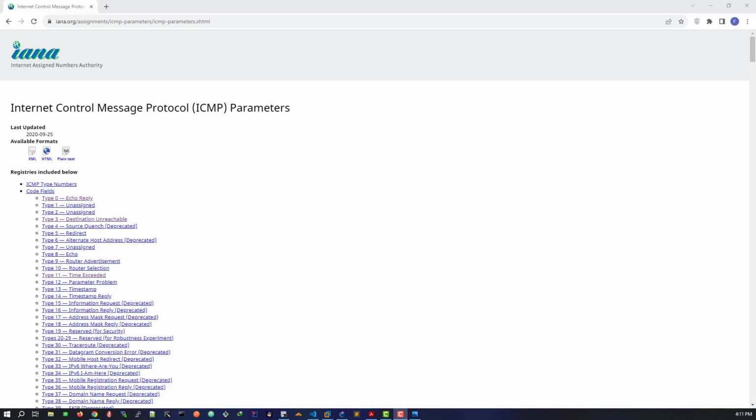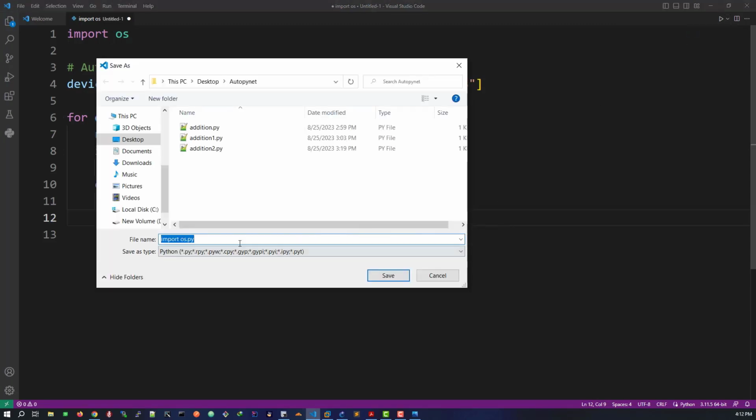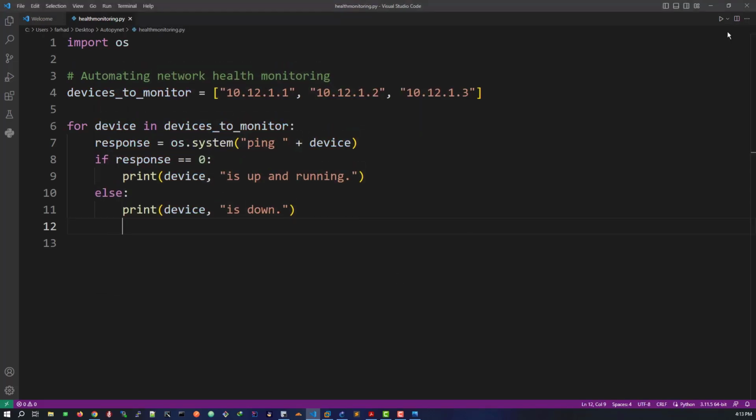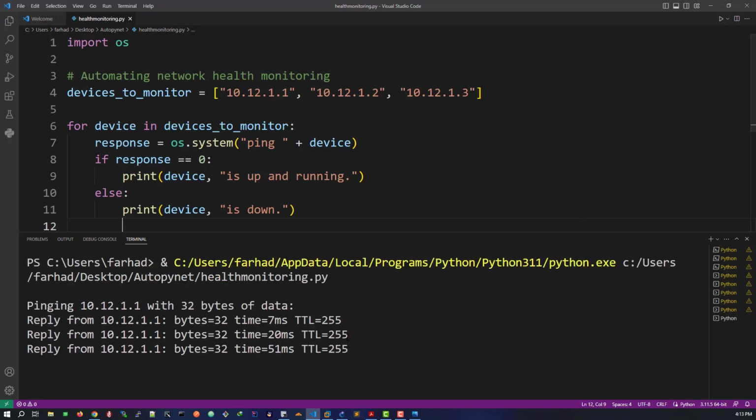Otherwise, if any code other than 0 is received, display the message device is down. Now, let's run our script. I'll select the Run Python file option from the upper right corner, and as you can see, our code has been executed successfully. The first router pings, receives an echo reply, and displays the device is up and running. The second router does the same.